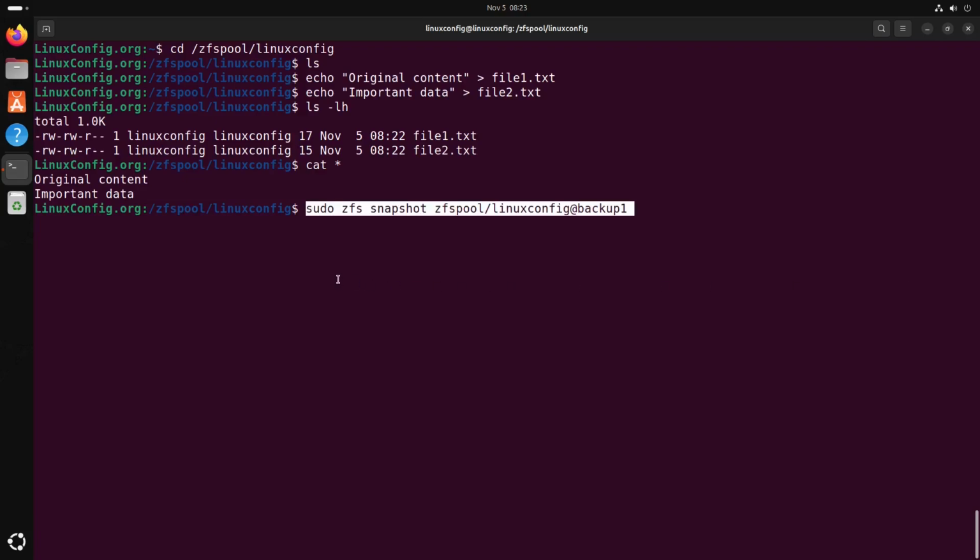Now we'll create our first ZFS snapshot. We use the command sudo zfs snapshot followed by the dataset name and snapshot name separated by an @ sign. In this case, we're creating a snapshot of ZFSpool/LinuxConfig at backup1. The @ sign is crucial as it separates the dataset name from the snapshot name. This command executes instantly, creating a point-in-time copy of our dataset without consuming significant disk space initially. The snapshot named backup1 now preserves the exact state of our files at this moment.